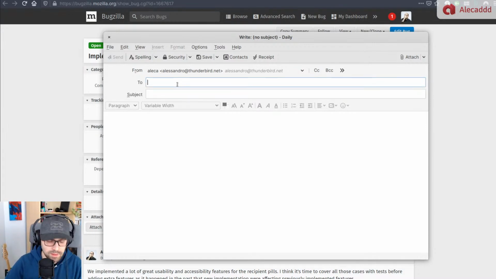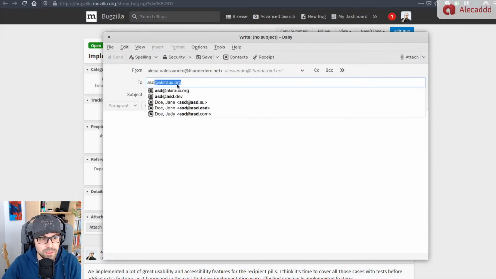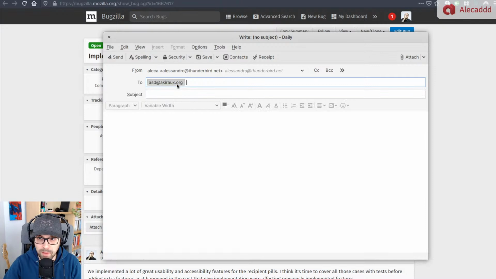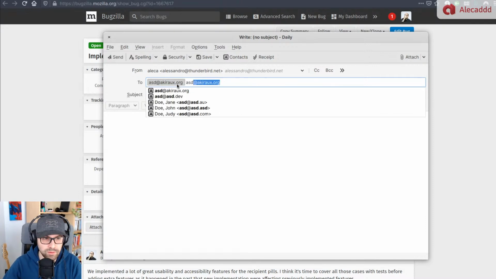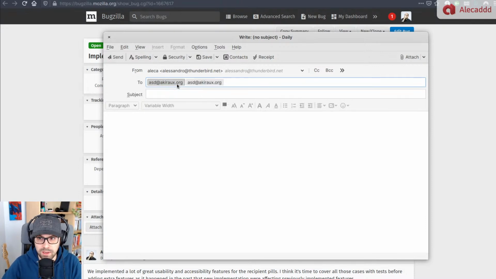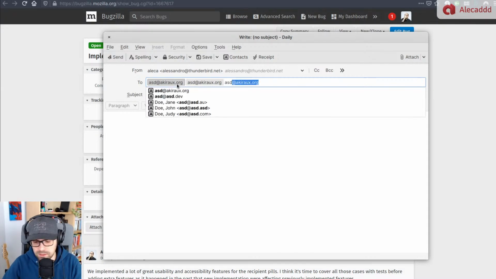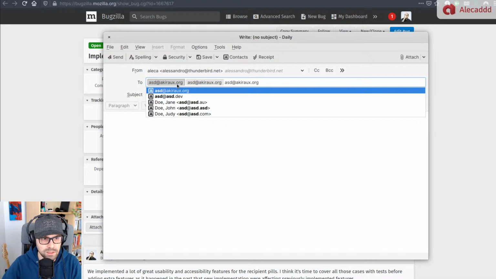One of the other things that we have for the pills, of course, is that if you hit comma, it autocompletes, or if you hit tab, it autocompletes. If you hit semicolon, it doesn't autocomplete because that's actually accepted.